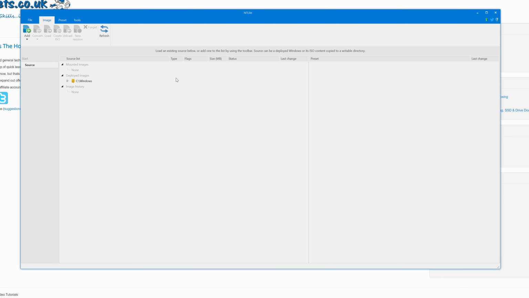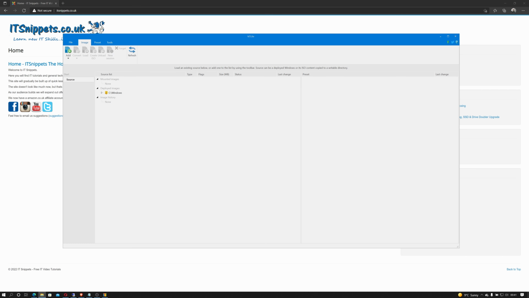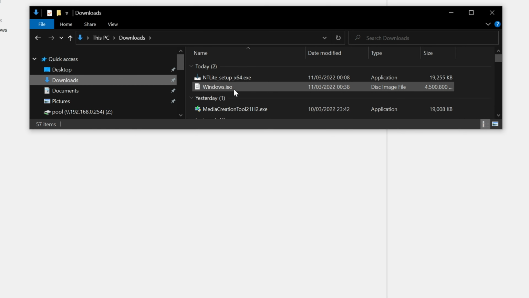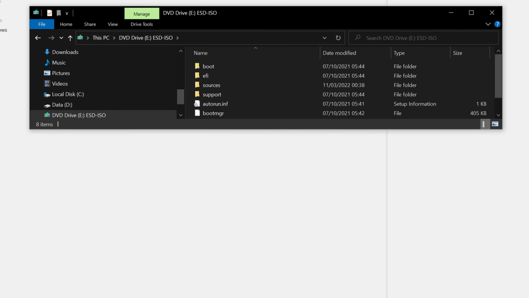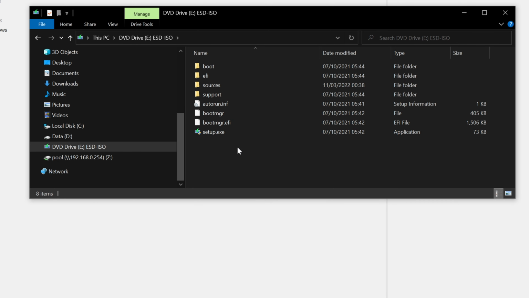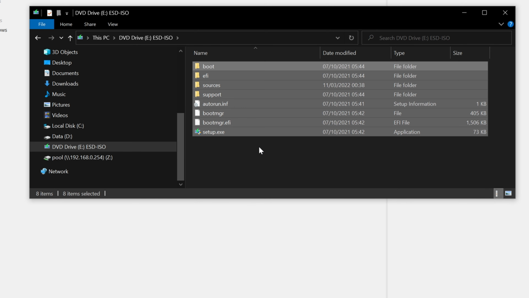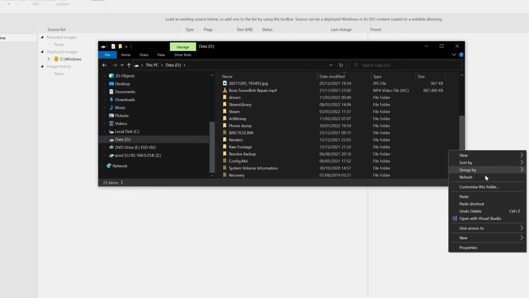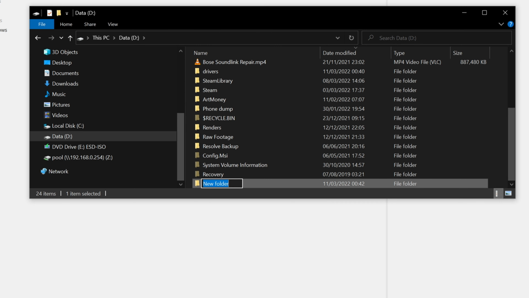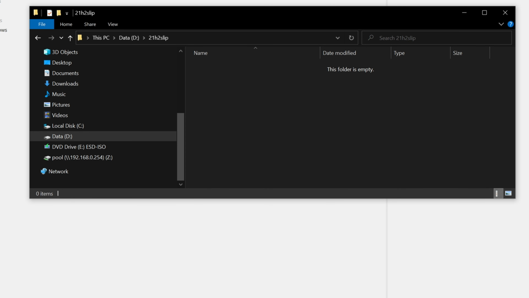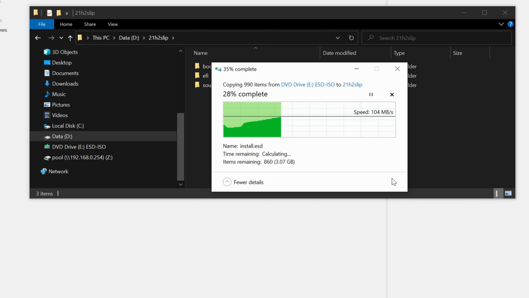So before we continue any further, we have to extract our Windows 10 image into a folder that we can edit. If we followed the previous tutorial, our Windows 10 image was saved to our downloads folder. So what we can do is double click that and it will mount it. Just expand this a little bit for you. Okay, and now we can click in here and do Control A to select everything and Control C to copy, and then click on our D drive. We will right click and do new folder, and we'll call this 21H2 slip and hit return, and hit return again to go into the folder. Now we can right click and paste and give that a moment to copy the Windows files across.